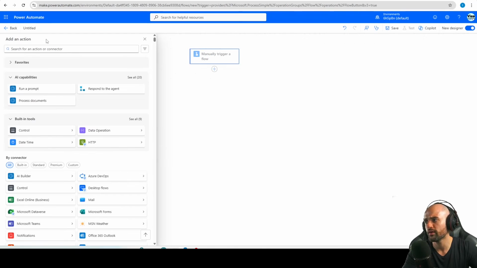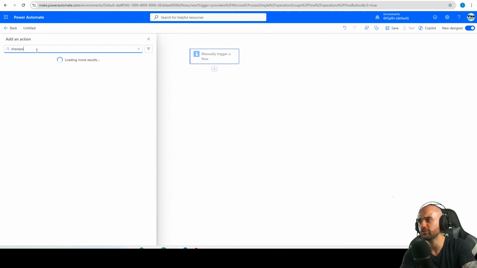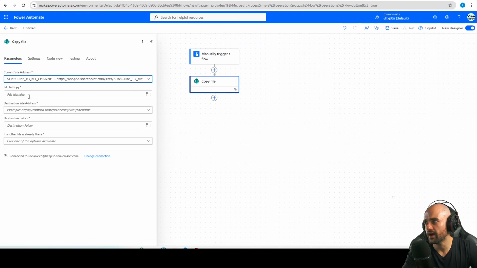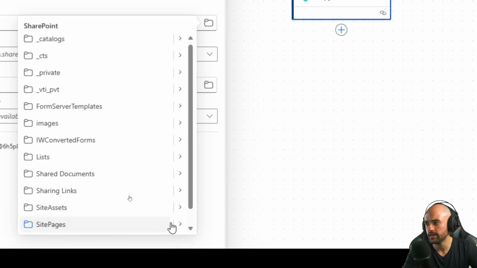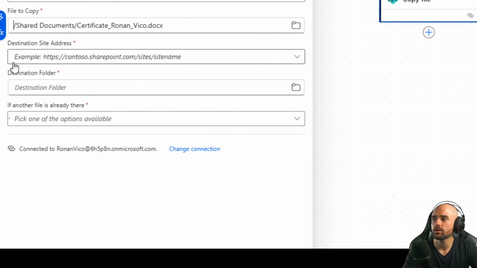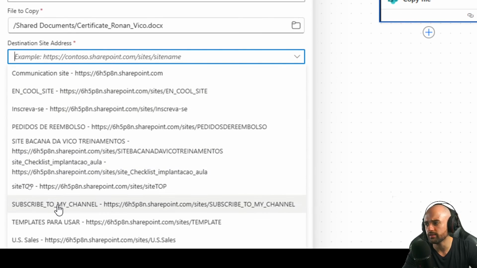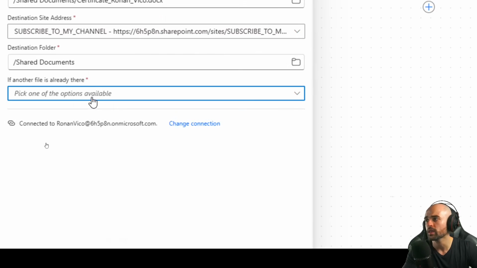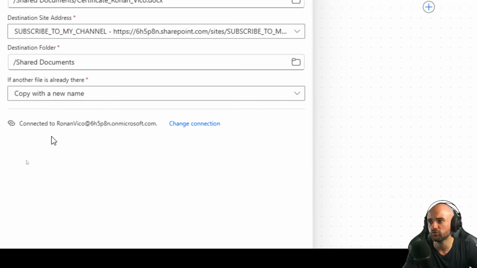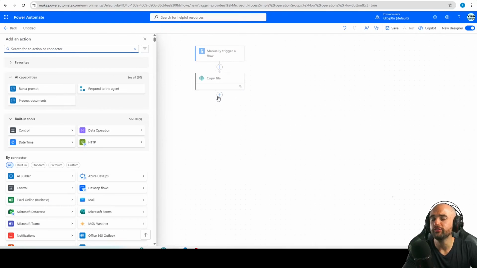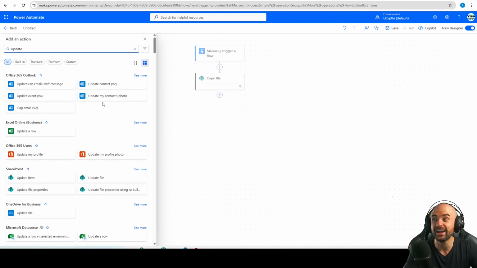Okay, let's go. First thing is to copy that document, so I'm going to use SharePoint. I'm going to use the copy file action. I can insert here directly, shared documents, certificate. This is our template, and the destination is going to be the same site, the same library. So I'm going to select here the destination folder is going to be the same one. Okay? And copy with a new name. So I'm going to have a new file with a new name. After that, we're going to change the properties of this file. So I'm going to use the update action from SharePoint.